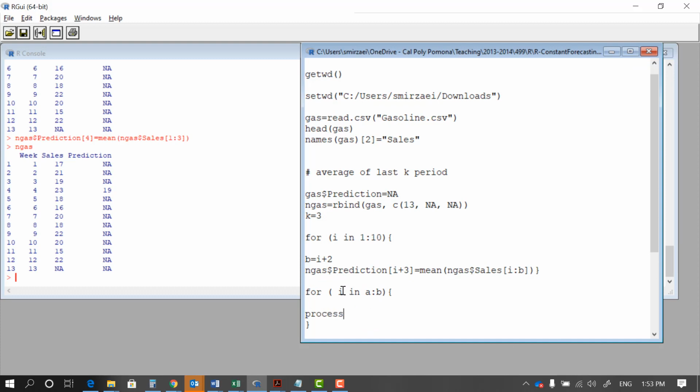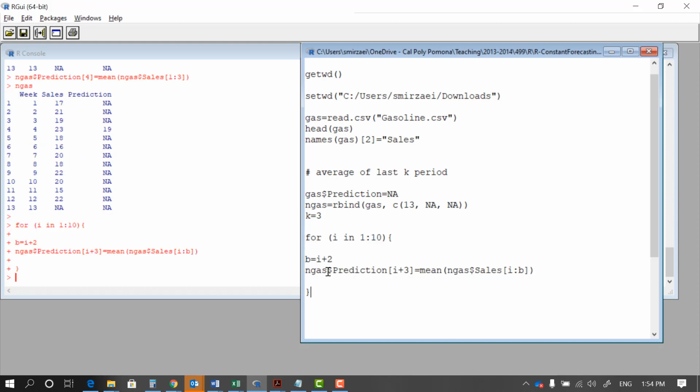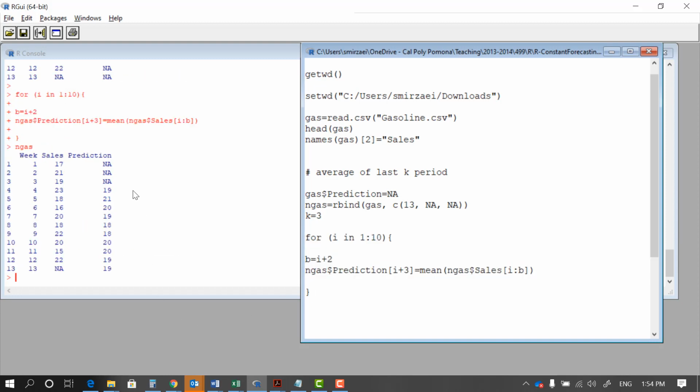So in this case, we said for I in 1 through 10, do this job, basically calculate the prediction the same way that is defined here, and then you close the curly bracket. Now I remove this part, but I enter so that you see this curly bracket is open here and closed here. It doesn't make any difference, but makes it cleaner so you know where you open and close parentheses and brackets. If I execute this for loop and then look at ngas data set, highlight and execute it, you see all these predictions are generated. So when you went from I 1 through 10, you went up to 10.